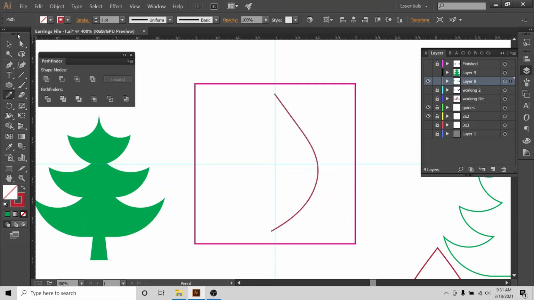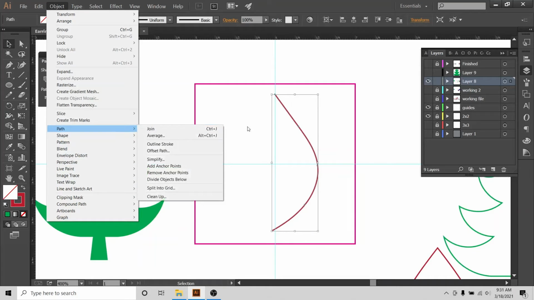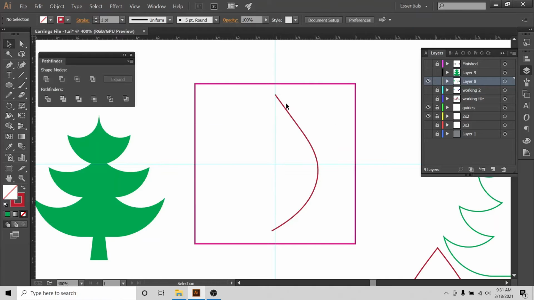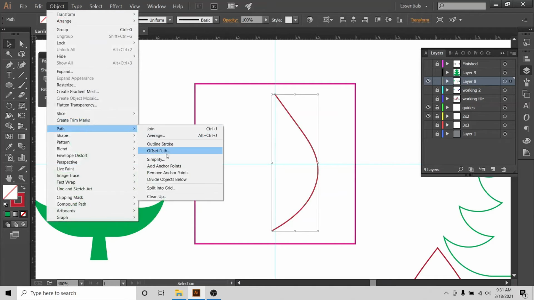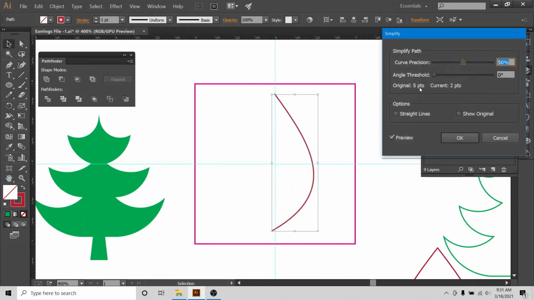That's it. It looks good. And I would like to reduce the number of anchor points on this shape. So what I'm going to do, I'm going to go to Object, Path, Simplify, and you see originally we had 5 points and now we have 2, so this is good.